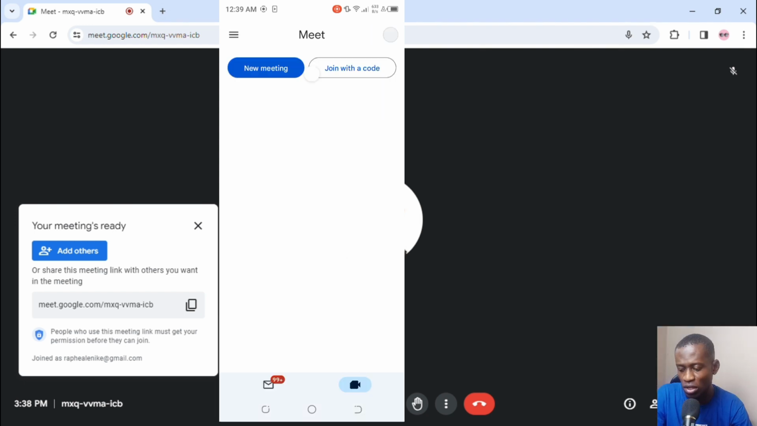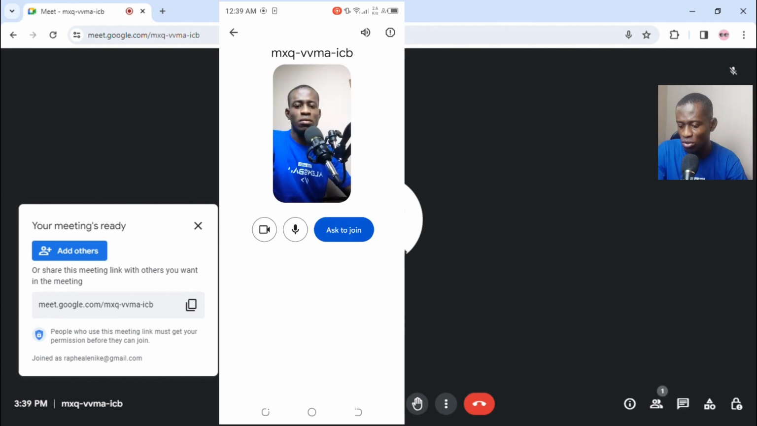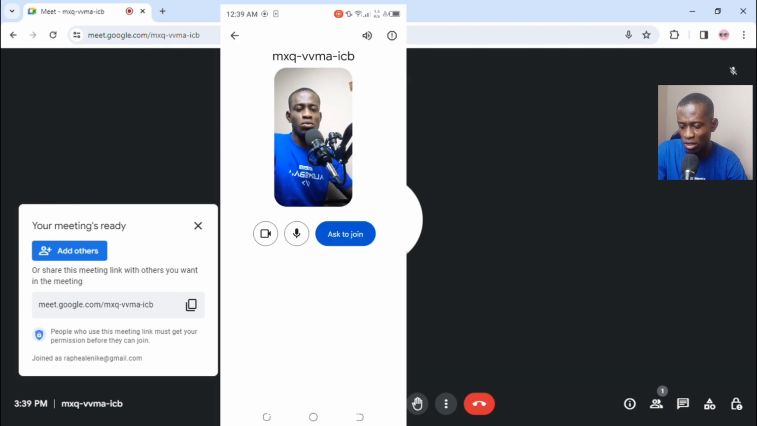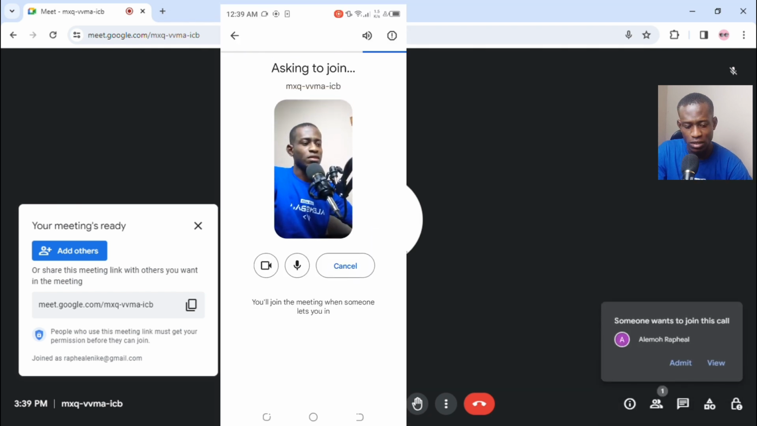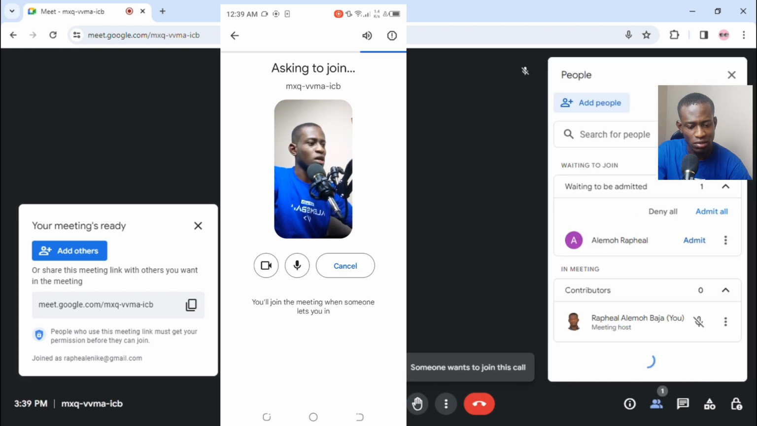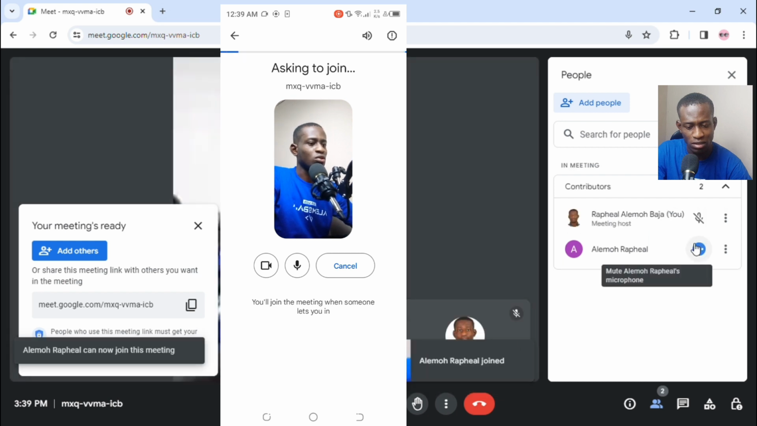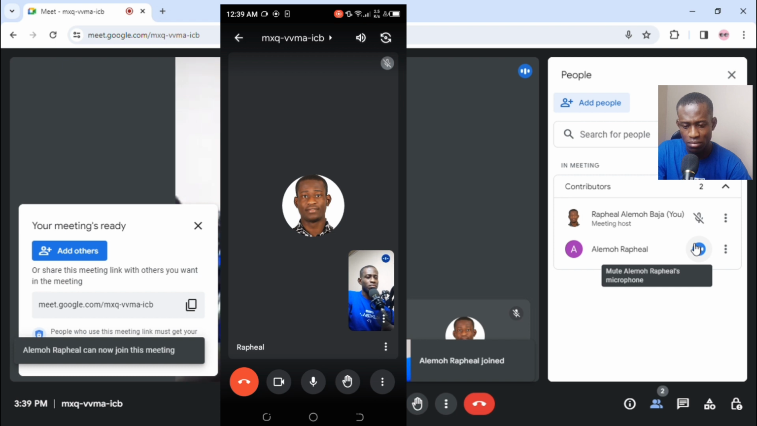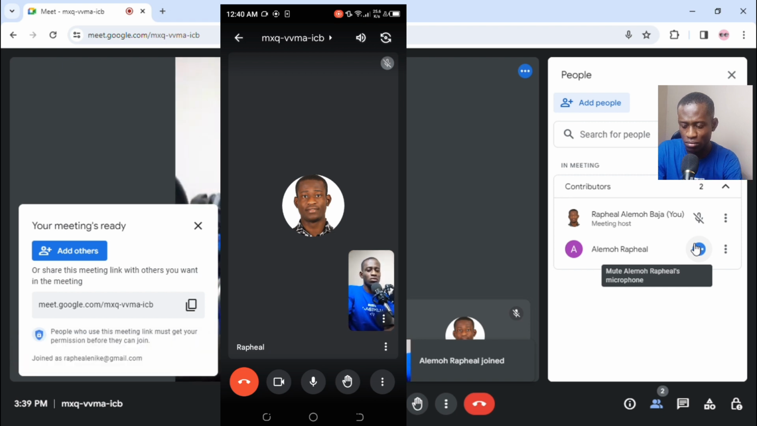Then you click join. When you click join, it will show you the video icon and the audio icon, then ask to join. So when you click ask to join, it will pop up on the host and says someone wants to join this call. Alem or Raphael, admit, view. So when the person clicks view, it will show at this right hand, and then the person will say admit. So when you admit, you can now see the person who is on the call.